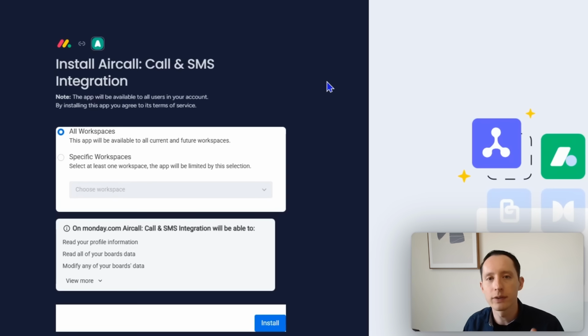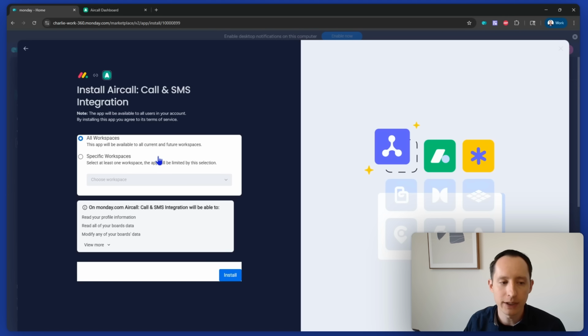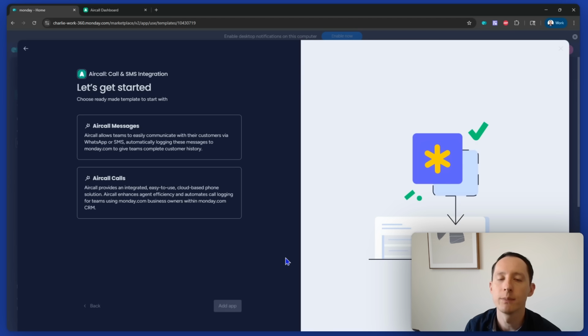A really important thing to note here is they built it so you have to install it on all workplaces for this to work properly. So you're going to want to keep that clicked, and then you're going to click on Install. Another really important thing to note is when you're doing this, you need to be an admin on both the Monday CRM and on Aircall. Otherwise, this won't work.